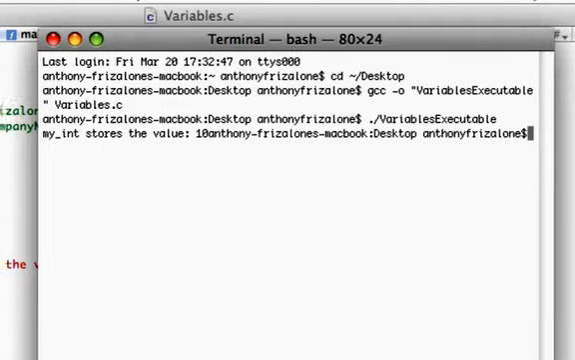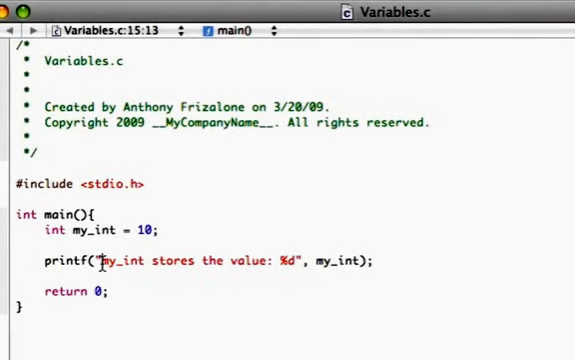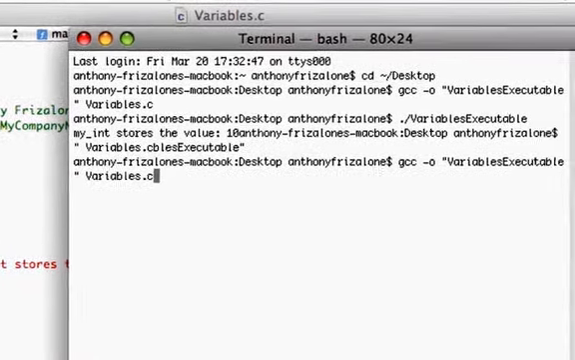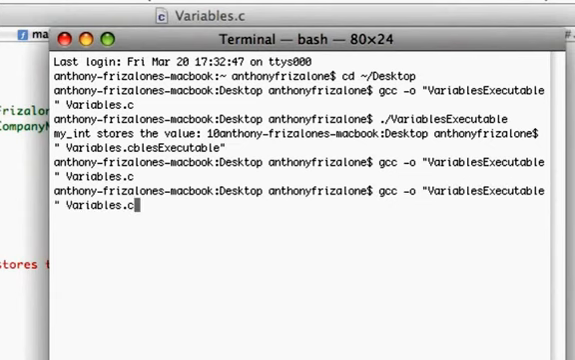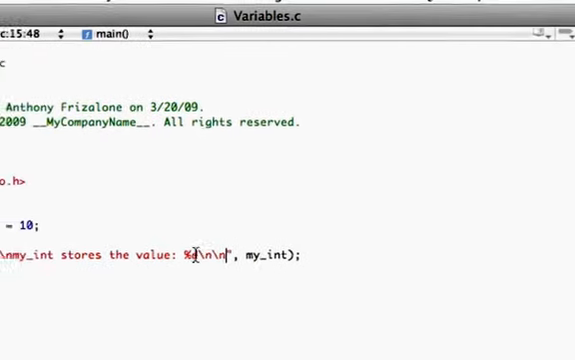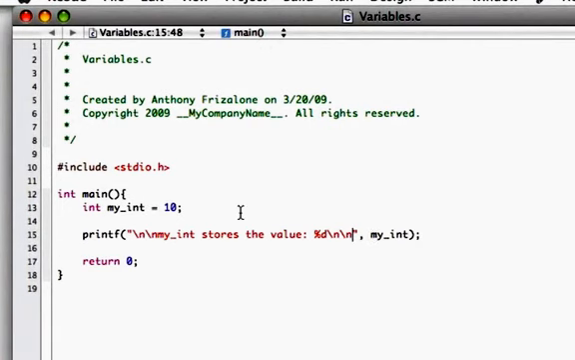So now, so this is more readable and stands out a bit more, we're going to put 2 line breaks at the beginning and the end of the printf statement. Save it, recompile, and run. There you go. myInt stores the value 10. So you can see printf replaced %d with the value that's actually stored in myInt.